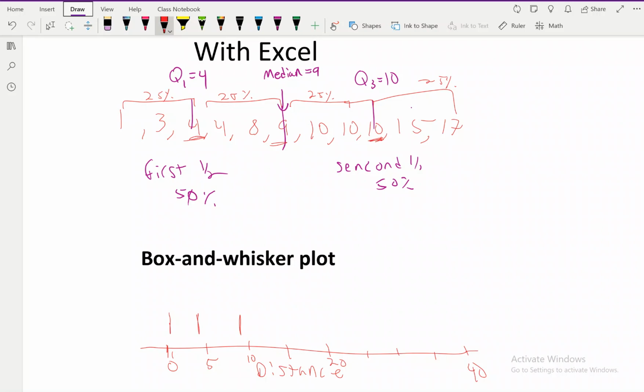Quartile 3 is 10, so that one goes here at 10. And the maximum is 17, so 17 is going to go right about here. What we do is we connect the middle ones with a box, and we connect the outer ones with a whisker. That's why it's called a box and whisker plot.